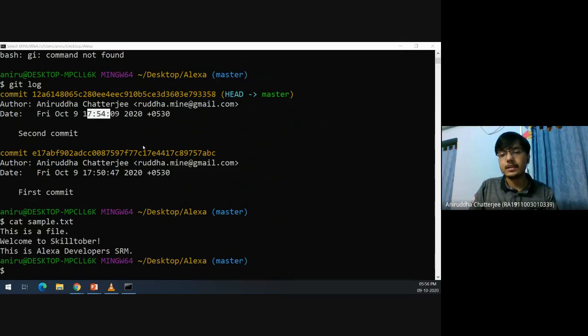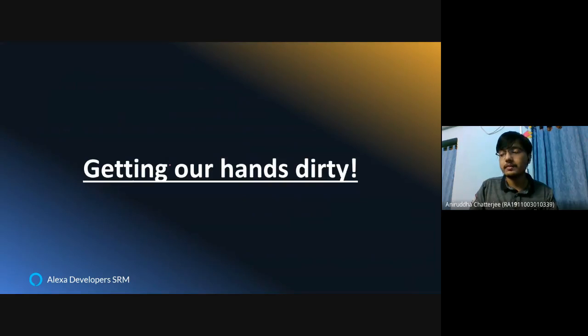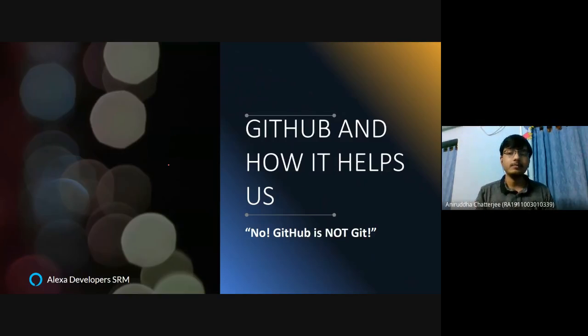So let's get back. We have gotten our hands dirty. We actually saw what the terminal did, how exactly Git works. We tried it ourselves. And now let's take a look at a cousin of Git, let's say GitHub. GitHub is not Git. Don't get confused.